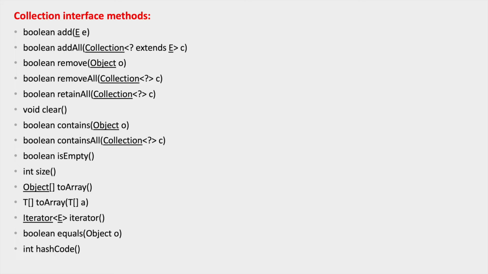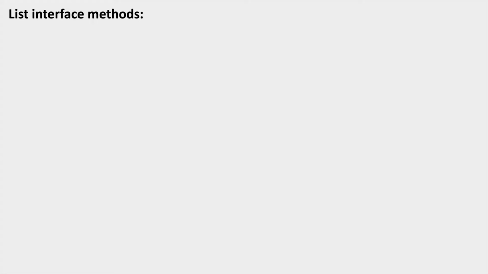Why is it not talking about retrieving the data? For the collection interface, there is no direct implementation, and that is the reason it is not talking about retrieval. Now let us see the list interface methods. Whatever the 15 collection interface methods are there, they will be available in the list interface also. Even so, the list interface has some other methods.